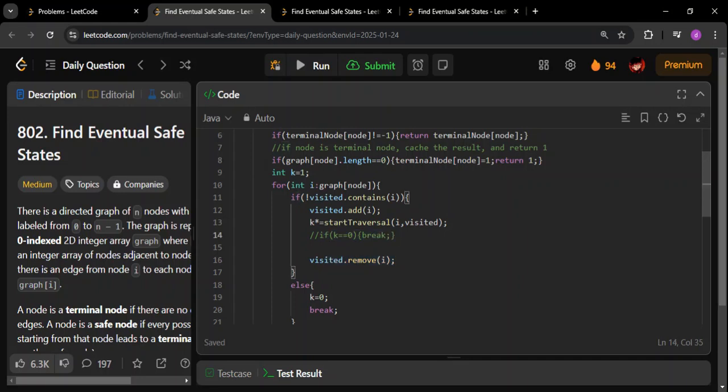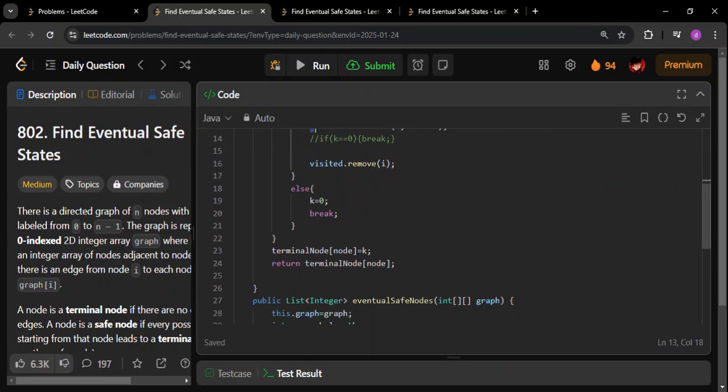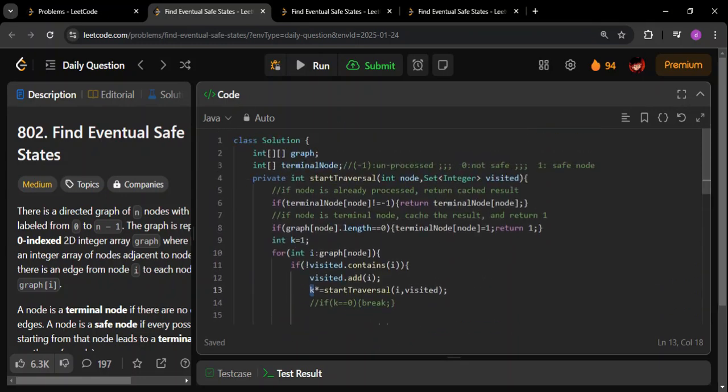Because if k once becomes 0, even if you multiply any other number also, it will keep remaining 0 only. So no need to continue further. That is my logic, so check that part also. And this was the solution. It is an O of m plus n solution, and the space complexity is O of n, right?